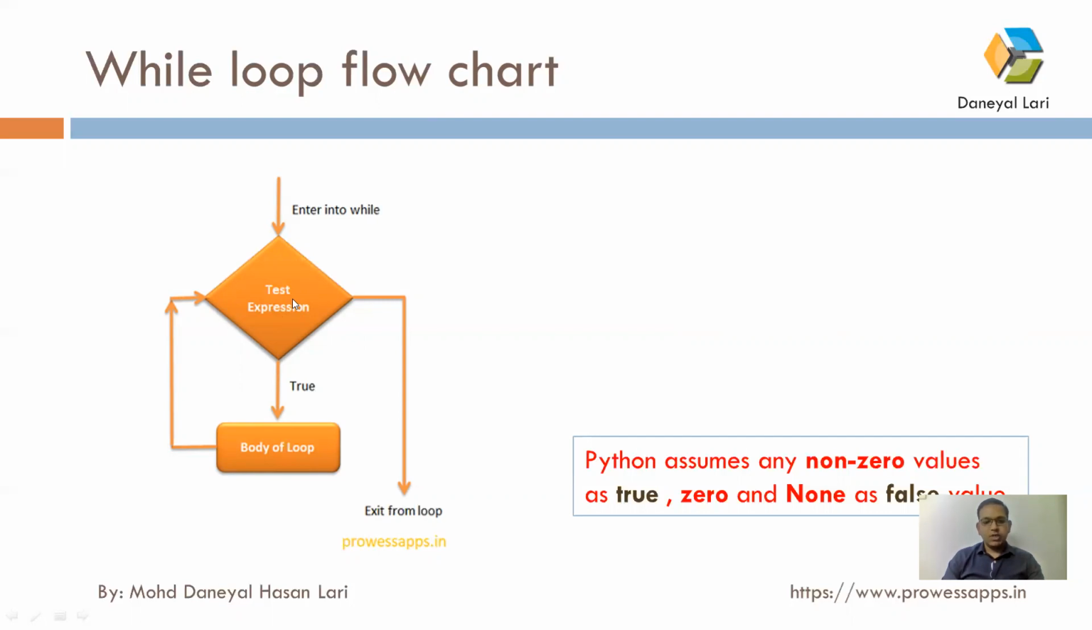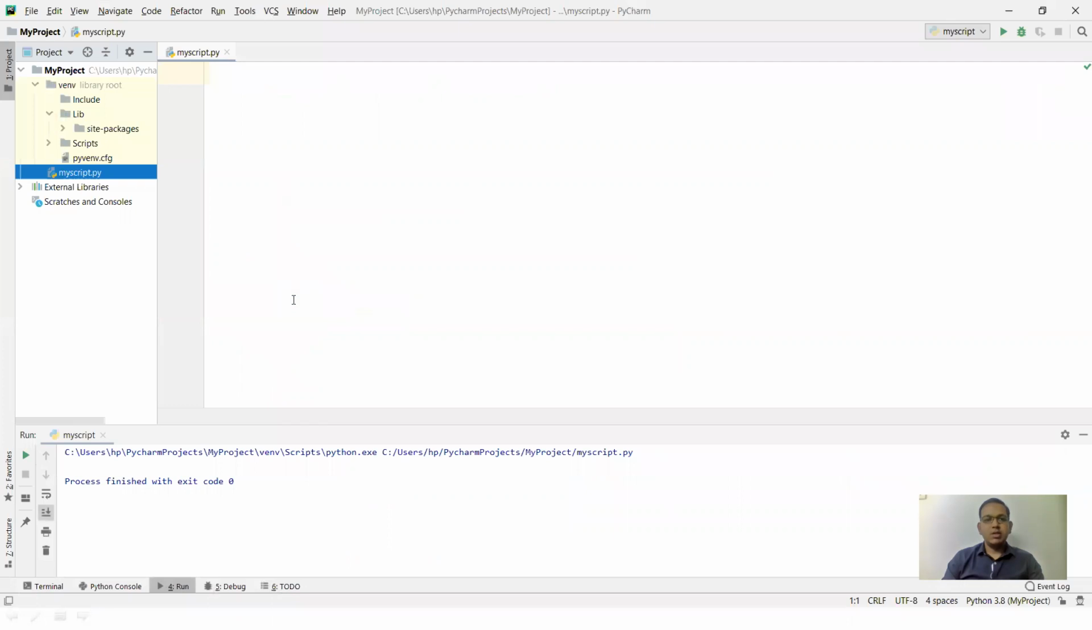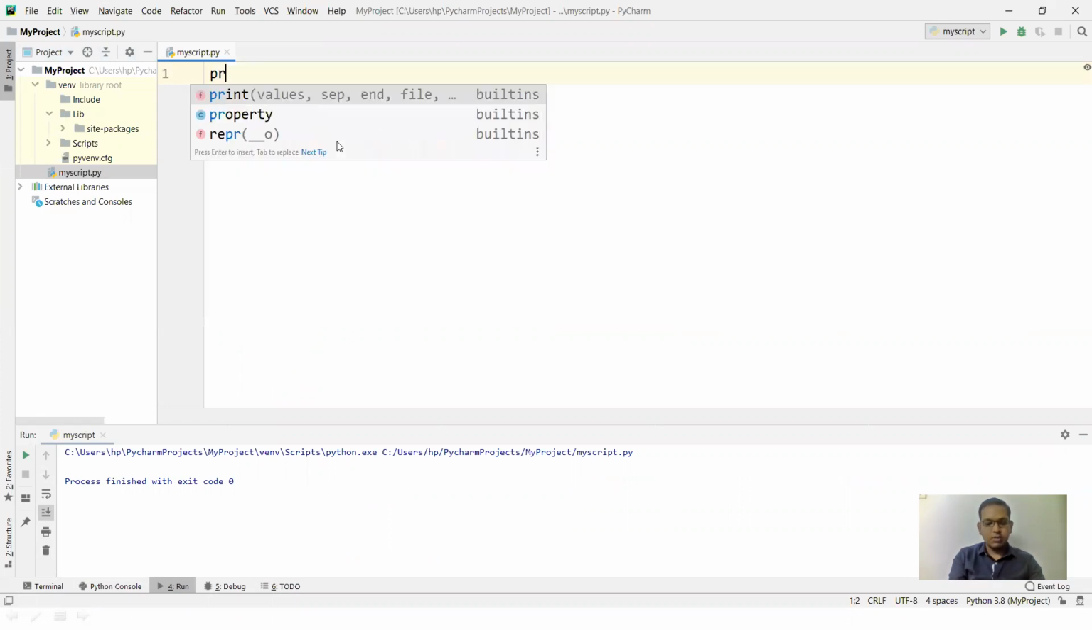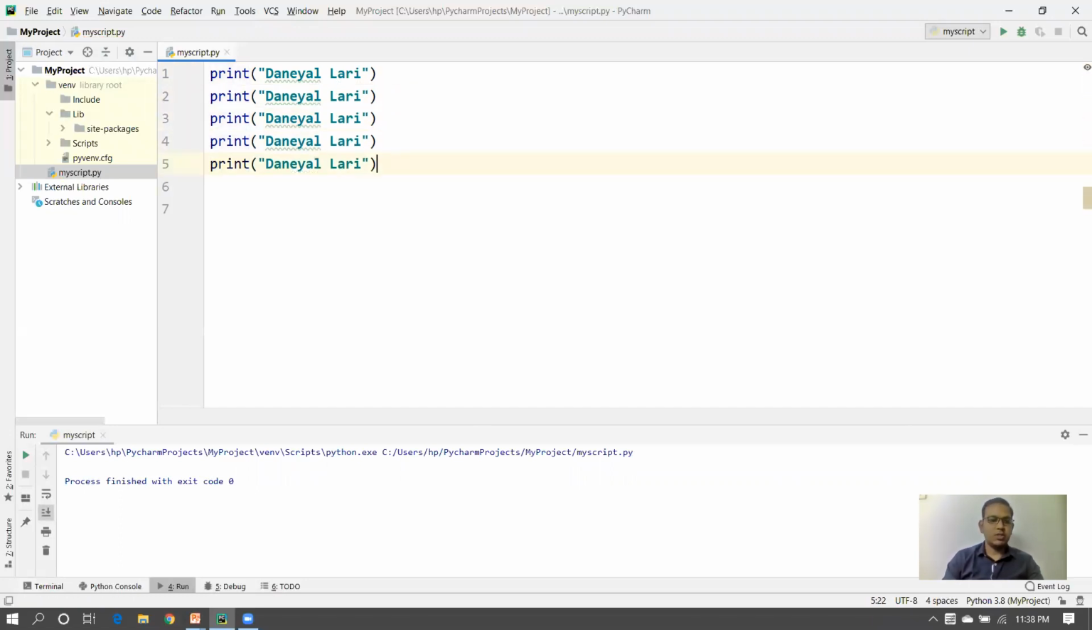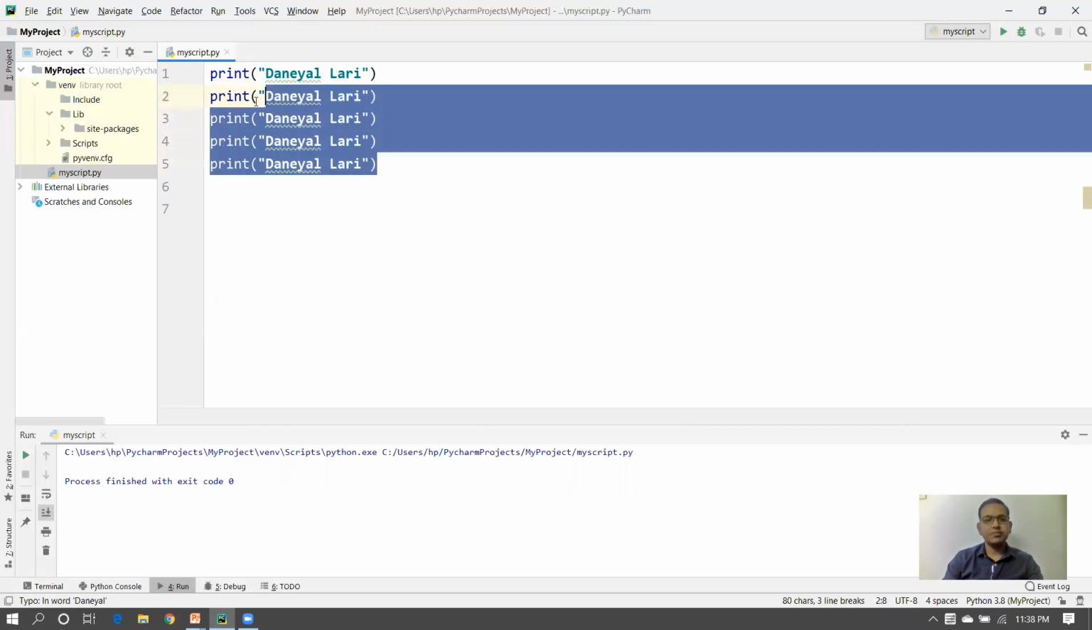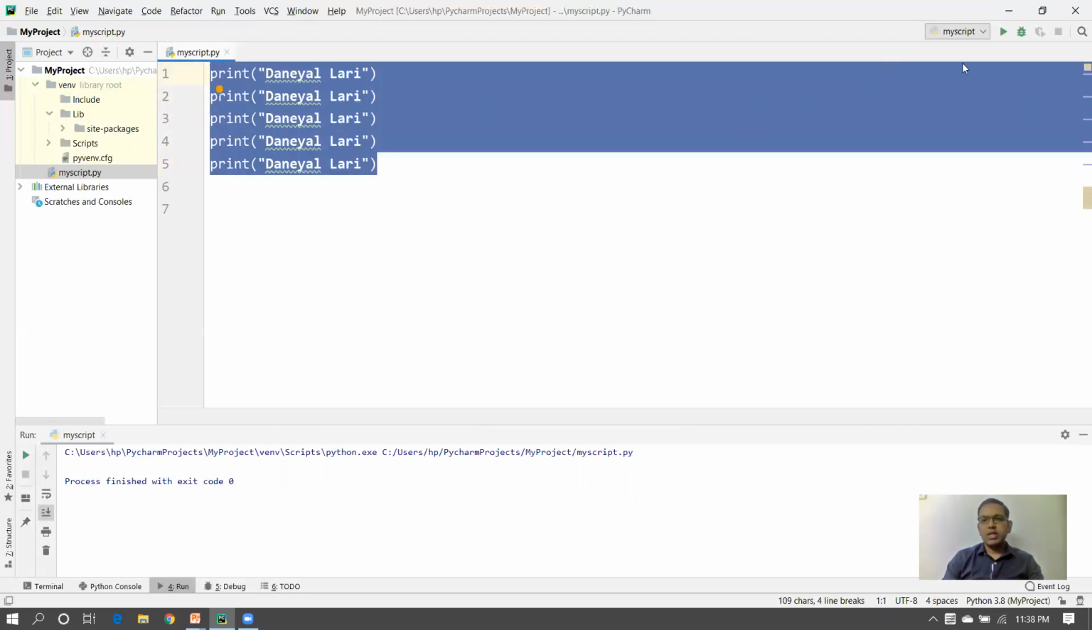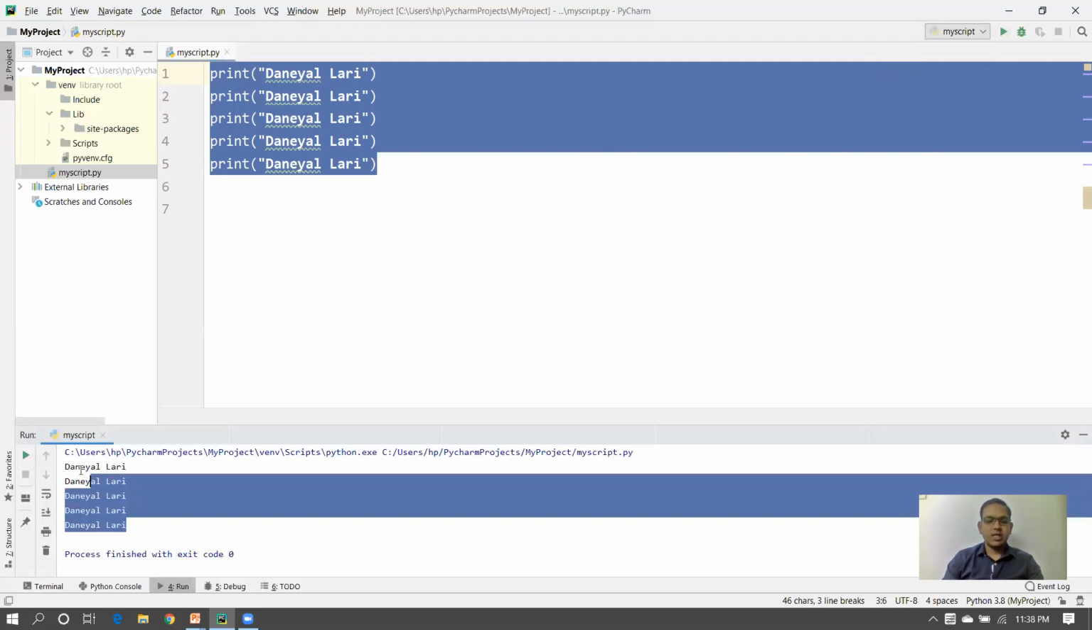So what are the situations where we will use this while loop? For example, suppose you want to print your name. I'll take one example that you want to print your name, for example, 5 times. So if you don't know the while loop or loop, then what will you do? You will copy and paste this statement 5 times. So yes, this statement means to print your name 5 times. If you write this code, it is perfectly all right. So if I execute this code, then I'll get the answer as 5 times daneyallari.